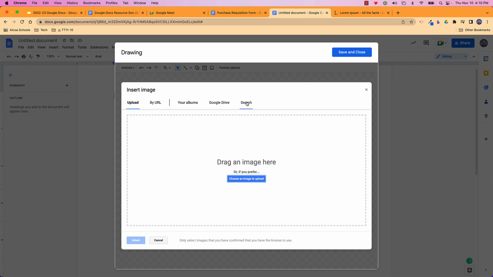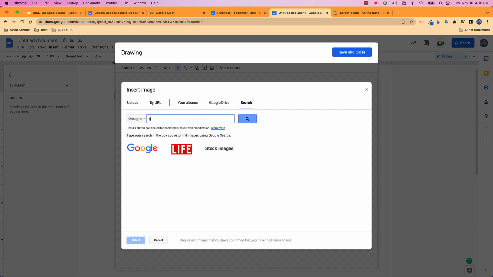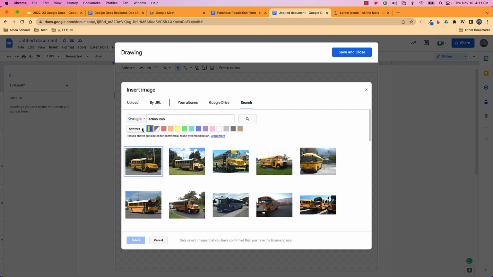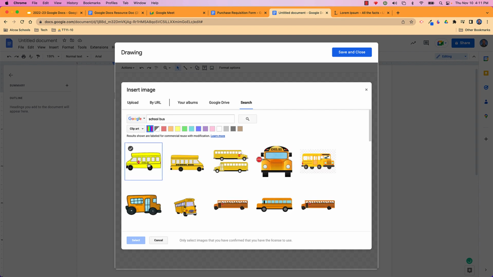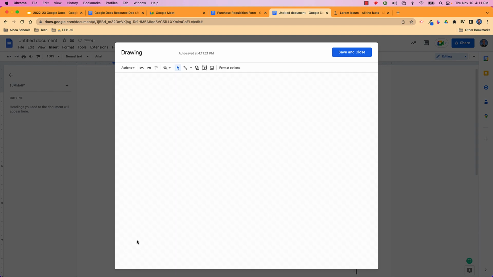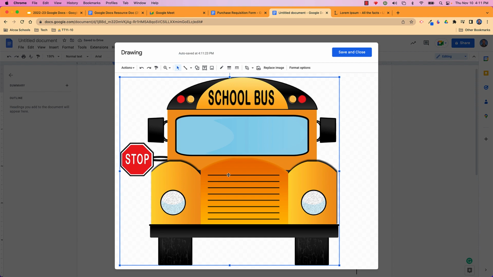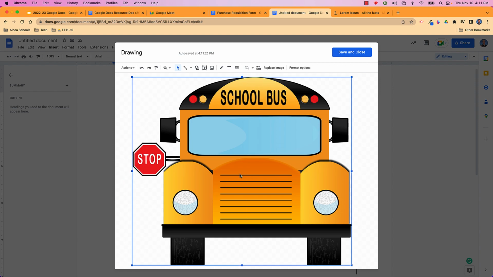All right, so let's say I want to do a search for a school bus. I can do that. Should bring up some photos here. Yeah, look at all those photos. But I could also do clip art. Okay, so here's one. I'll click on that and I'll say select. So it brought in the graphic. Now I can move this around if I want to. Now what else can I do?